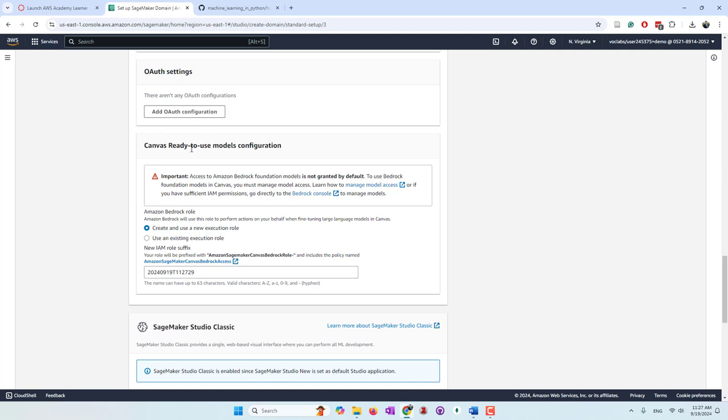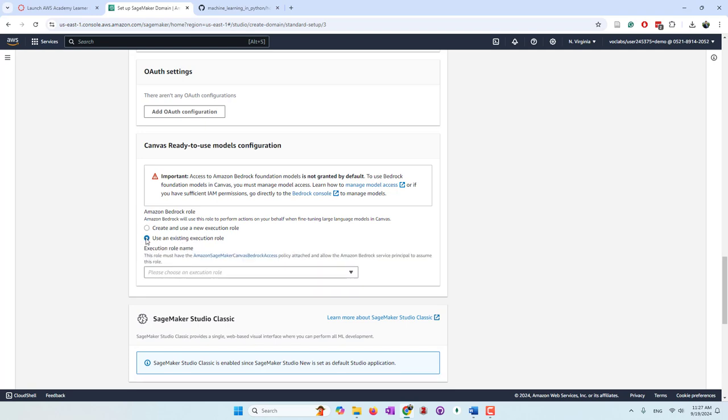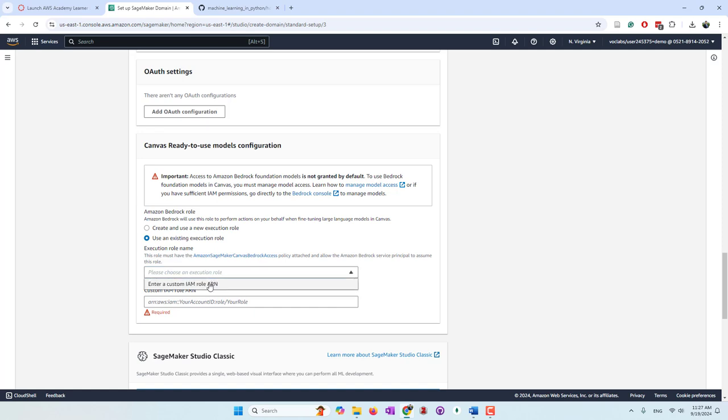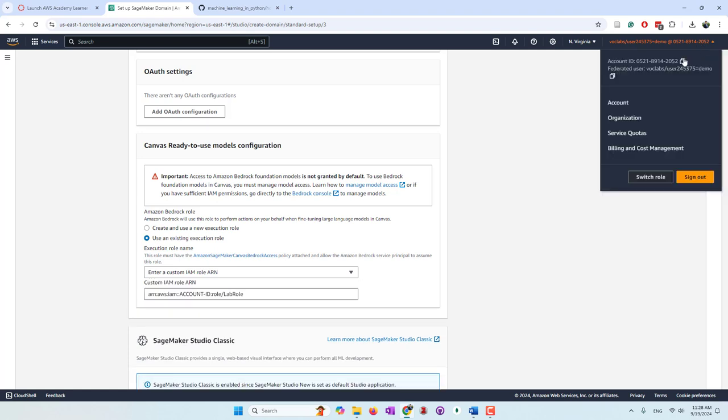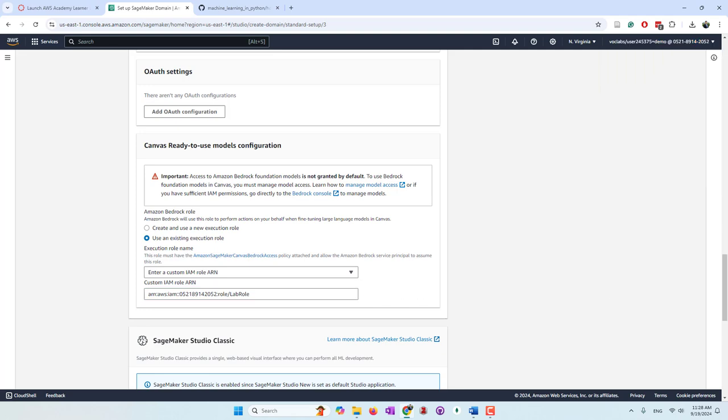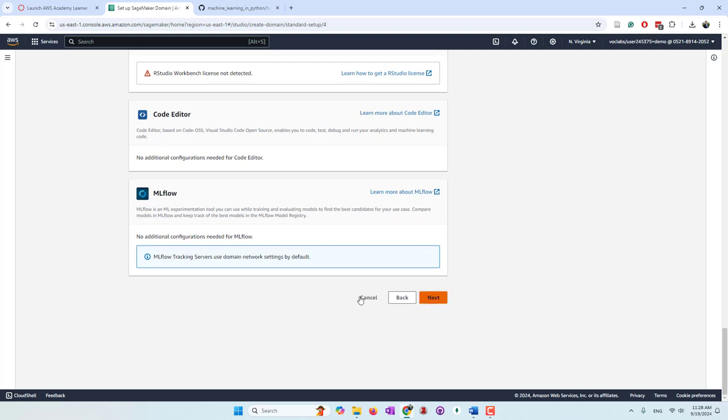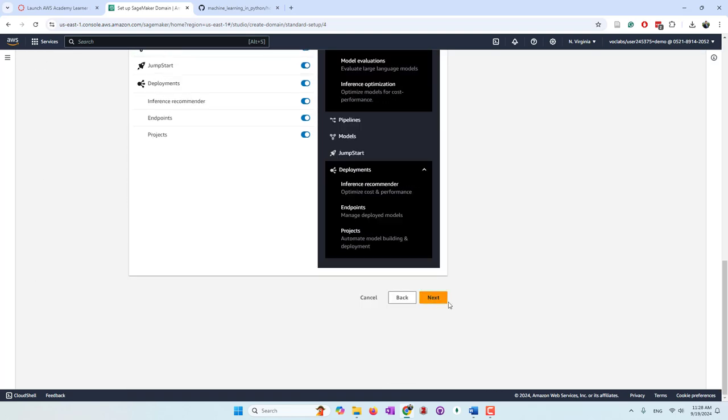And at the step where we configure the models, we're going to use an existing role. And we can enter that existing role. For that role, we need to type it like this. We need to replace this string with our account ID, and we can find the account ID on the top right. We can copy this account ID and replace this with our account ID. So we are still using the lab role. All right, and we go to next. And next.